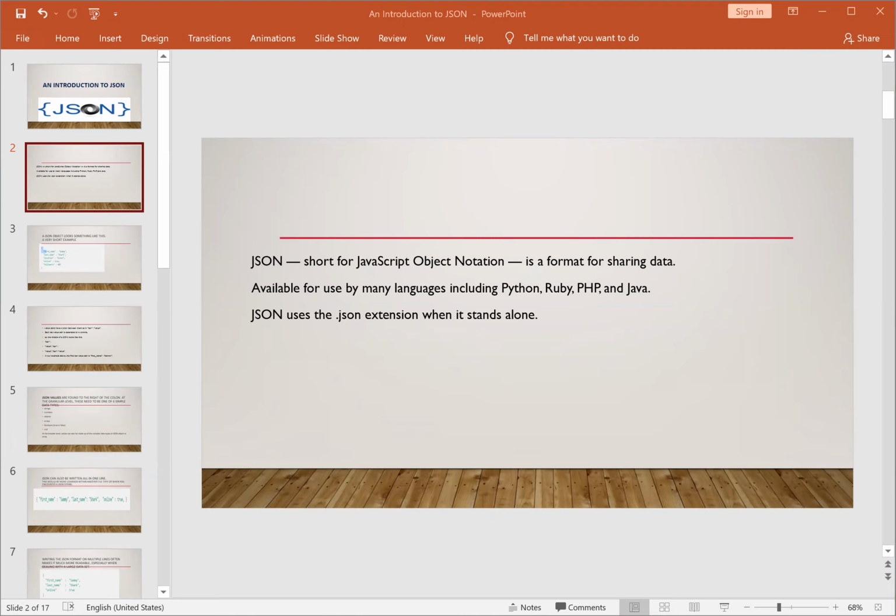JSON uses the .json extension when it stands alone, or when it's defined in another file format as in HTML. It can appear inside of code as a JSON string, or it can be an object assigned to a variable. This format is easy to transmit between web server and, of course, the client or browser.